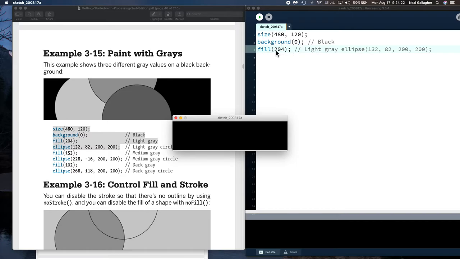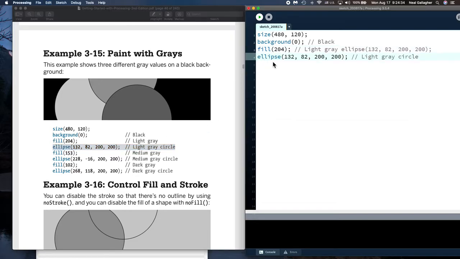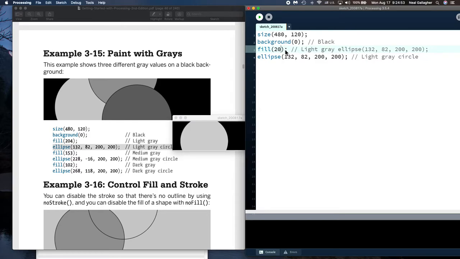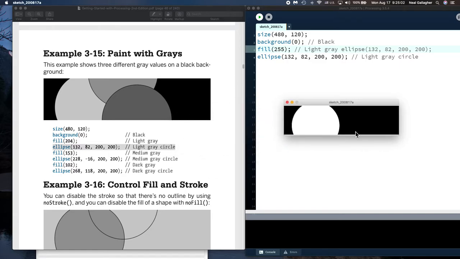So background is zero, and we're doing a fill 204, but we're not giving it anything to fill. So to give it something to fill, we'll give it the ellipse command, put that right here, and then run it. So there we're drawing an ellipse with this center. These are the radii, and it's filled with color 204, which is a light gray. There we go. We can make that completely white by making it 255. So you see how that's working right there. Okay, so these just represent three.